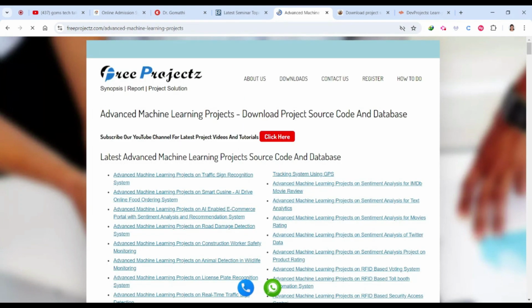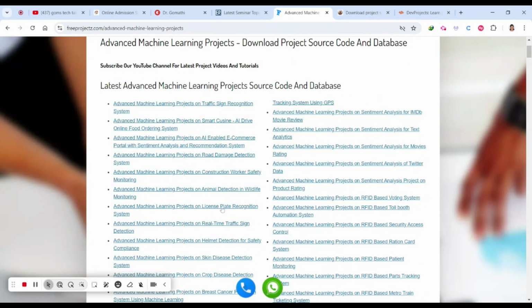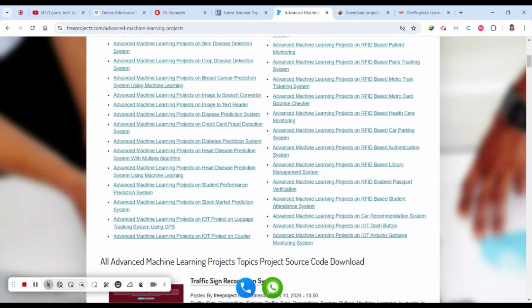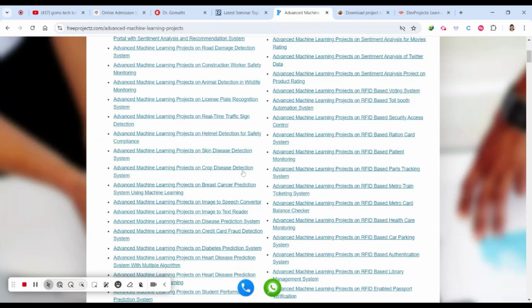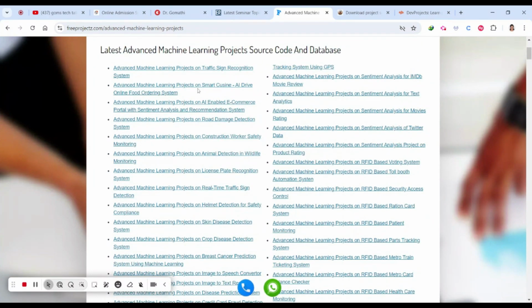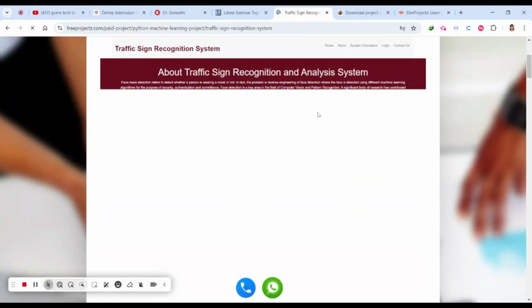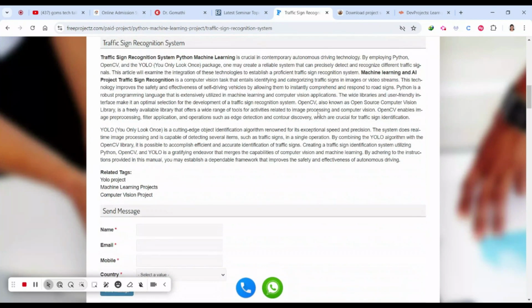So this is actually where you can find advanced machine learning projects, and you can find here the diabetes prediction system, credit card, image text to reader, crop disease detection, helmet, real-time traffic sign. So you can just click on any of these projects and see exactly how it is working. Okay, so you can find it here. What is it all about?